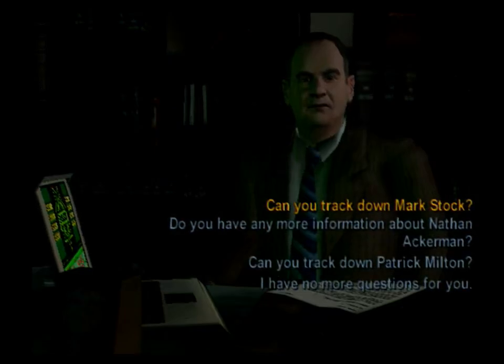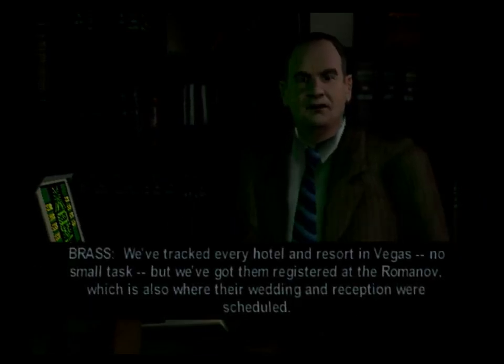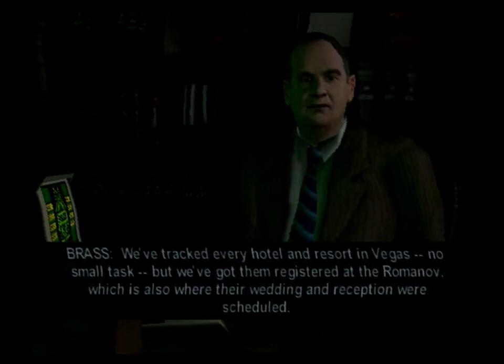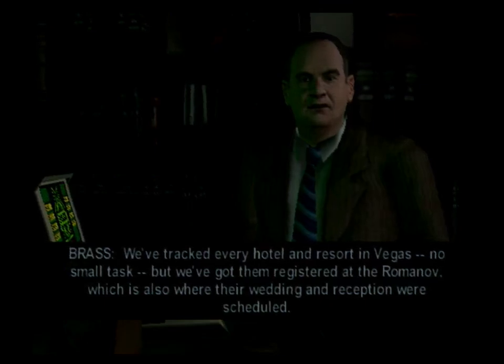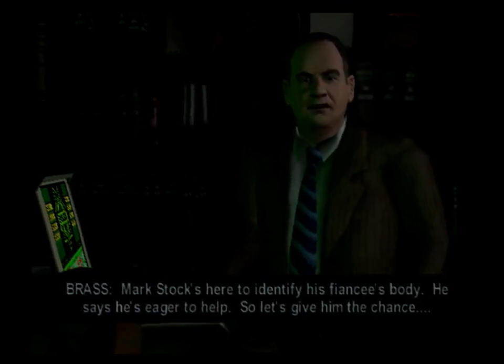Can you track down Mark's stock? We've tracked every hotel and resort in Vegas. We got them registered at the Romanov, which is also where their wedding and reception was scheduled. Mark Stark's here to identify his fiancee's body. He says he's eager to help. Let's give him a chance.